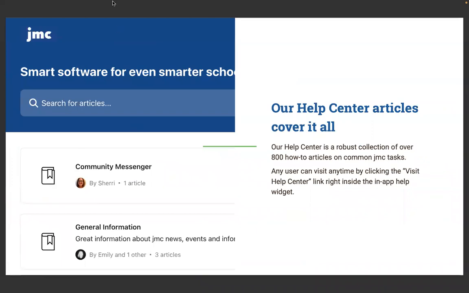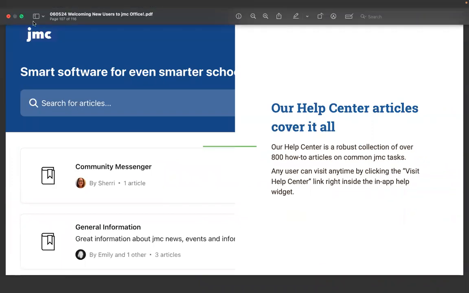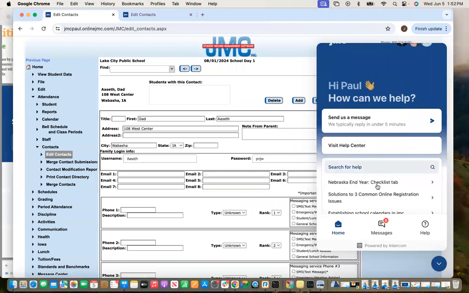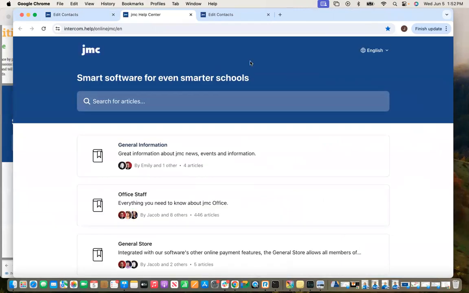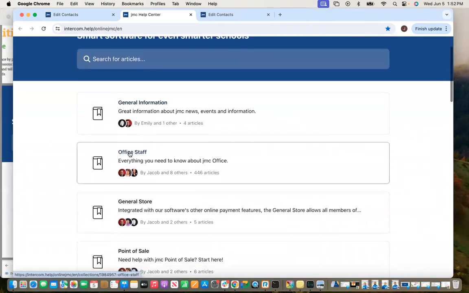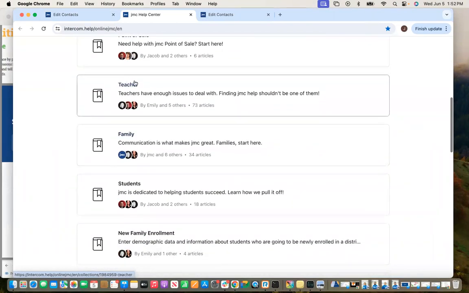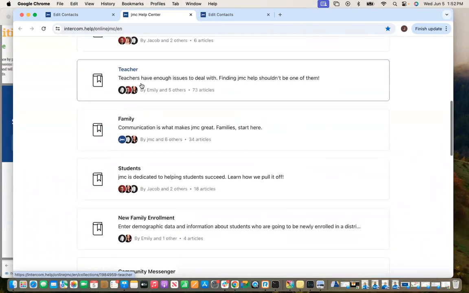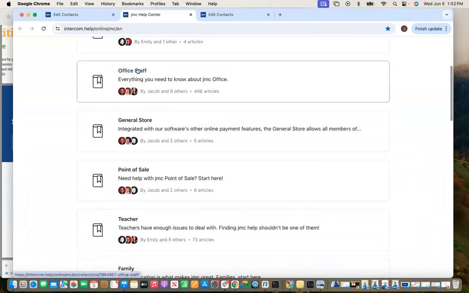That help center, as I mentioned, is available outside of the widget. So you can search within the widget for help, but if I click visit the help center, it's going to take me to the full database of articles that we have. And these are parceled off by topics here.